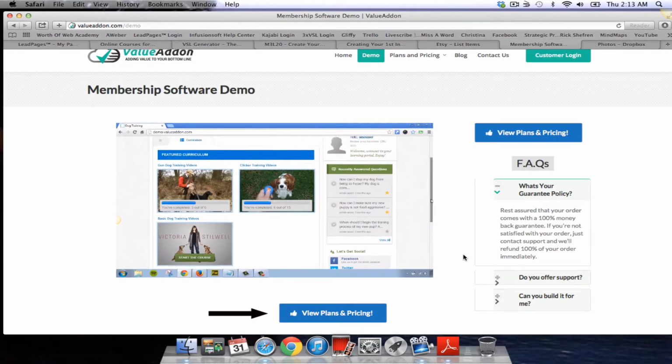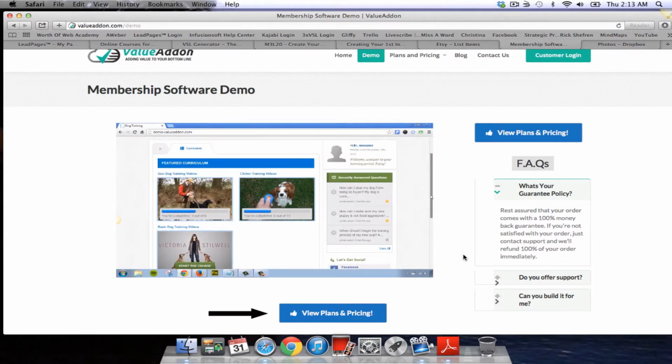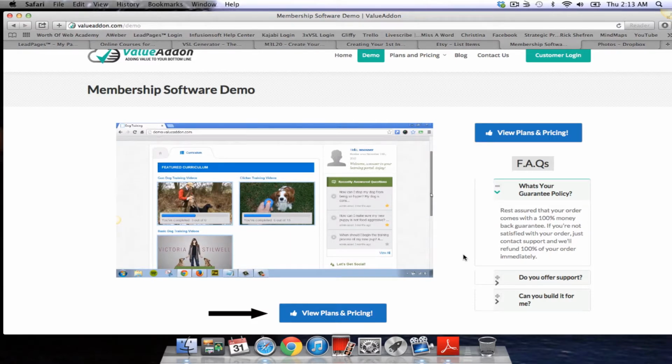And one of the unique features of Value Add-on is we do something called course completion tracking. We actually track where your customers left off when they go through your content. And you as a site owner, you get access to that data. So you can actually see how far along your customers and your membership users are when they're going through the course. It's a very unique and cool feature that we offer.